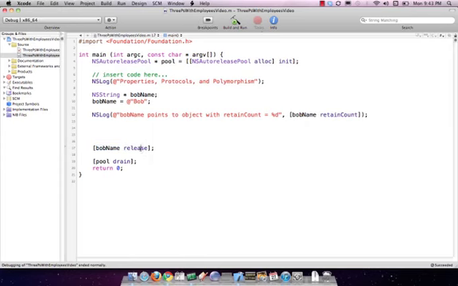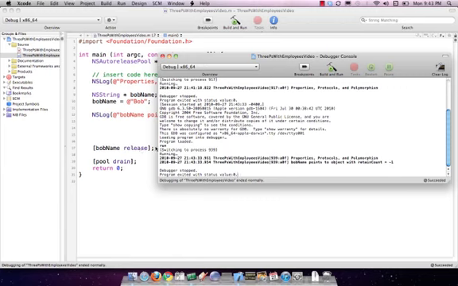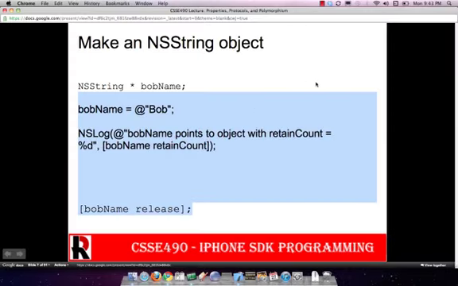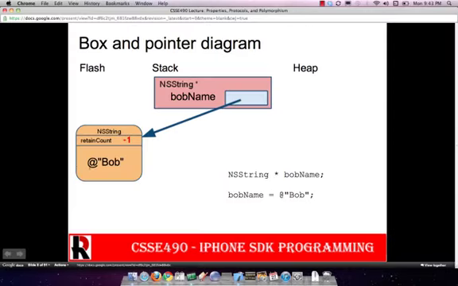If you go ahead and run this, something that might be surprising happens. It prints out Bob name points to an object with retain count -1. That might seem kind of odd, but it is actually what you should expect. The reason is that this convenience alloc and init puts things into the program memory, into the flash, the non-volatile, so it's not part of the heap. Anything that's a constant like this doesn't use the retain count mechanism, so it gets a retain count of -1.